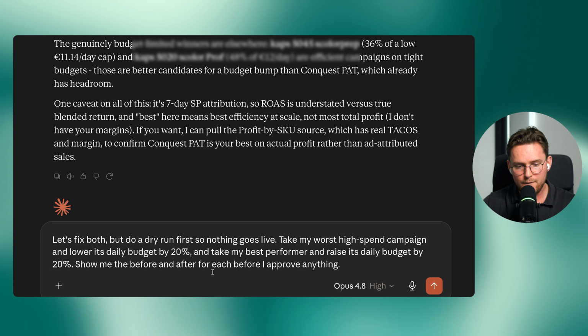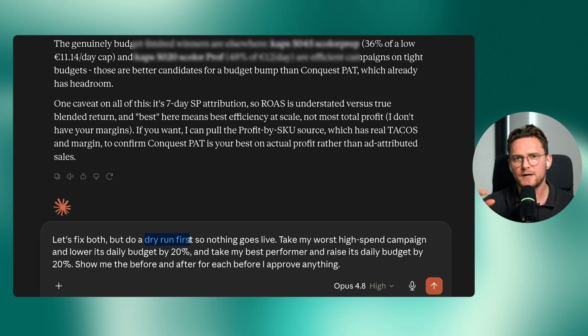So let's fix both, but do a dry run first. So what's a dry run, by the way? This is pretty much the test before applying the actual changes on Amazon. And I recommend you all always do a dry run first. So you just check how it will affect Amazon. Will it work? What will be changed? So nothing goes live.